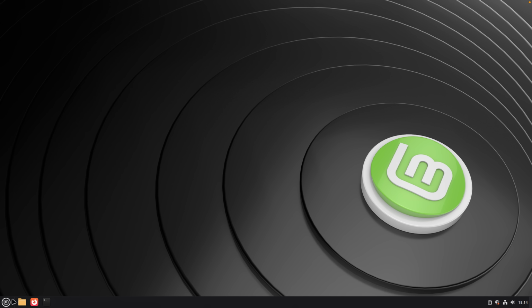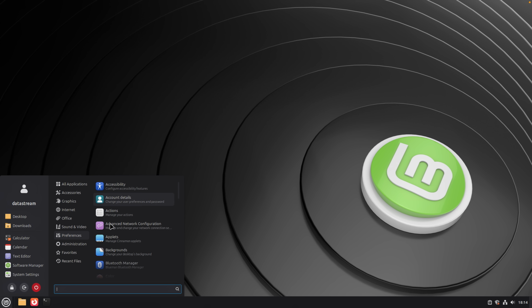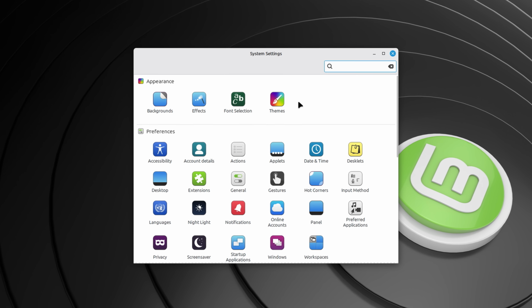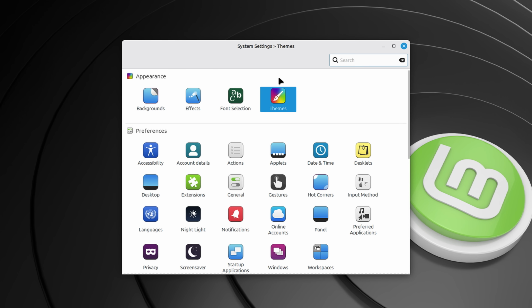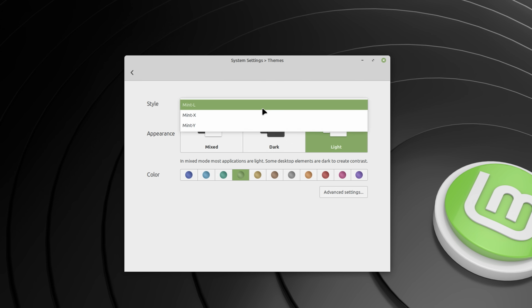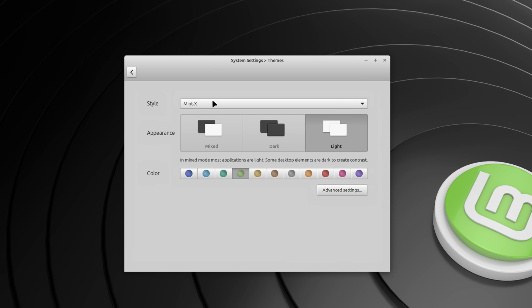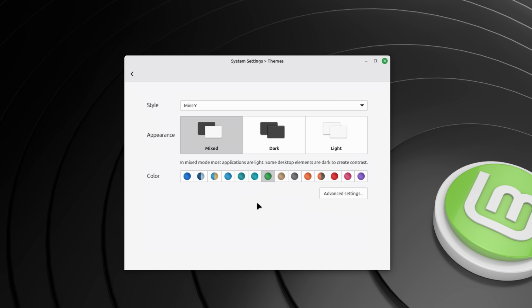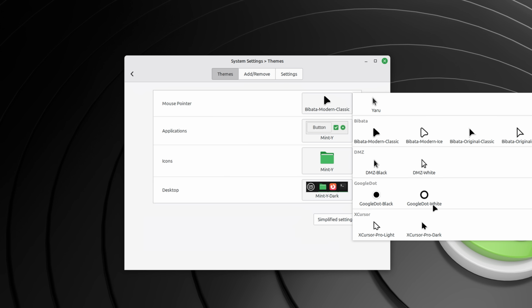On this one, in order to apply some themes, let's go to System Settings, and we have a dedicated themes section. Let's go to this one. And on here we can of course change the style to make our operating system look different. Then there's the Appearance tab and accent colors, and then we can go to Advanced Settings. And you can of course apply themes here and make every little detail on your operating system look different.